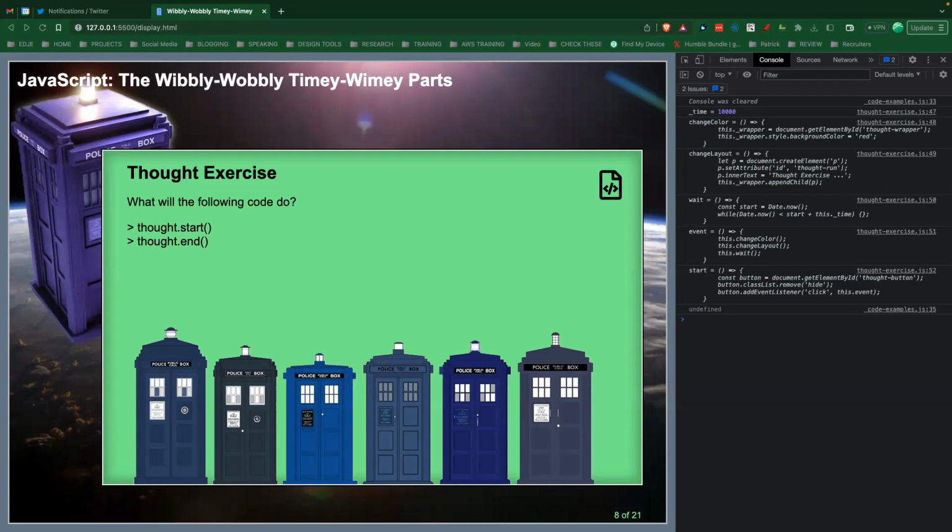Now I split these up like this to make them easier to read here in the terminal. One of the limitations in the terminal is if you go beyond 5 lines, it truncates, and I want to truncate, okay? So we have a start. This is where we need to decide what's going to happen, right? We grab the button, we remove the hide, and we click on the button. Okay, which triggers the event. That's that change color, change layout, and wait.